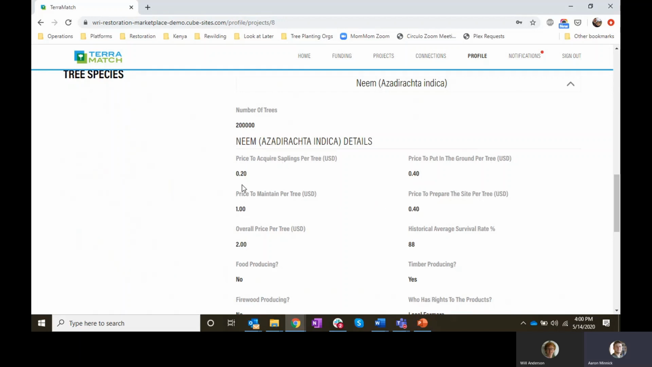The idea behind this breakdown is to allow projects to be compared to each other and to have a fair comparison. It could be that some projects have a very low overall price per tree, but when you look a little bit further, you can see that this price is really only accounting for the price to acquire saplings, or there is very little funding being put towards maintaining these trees.